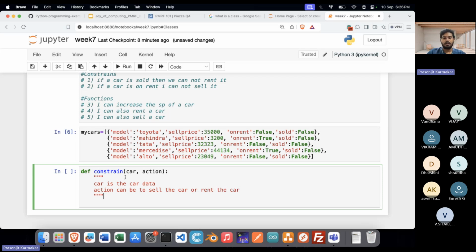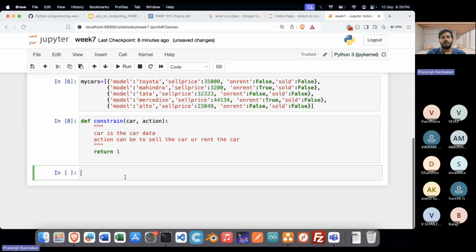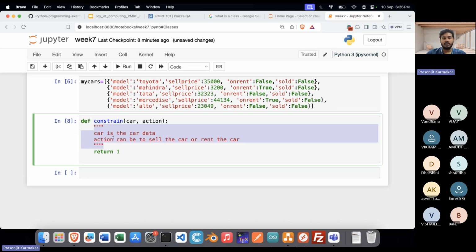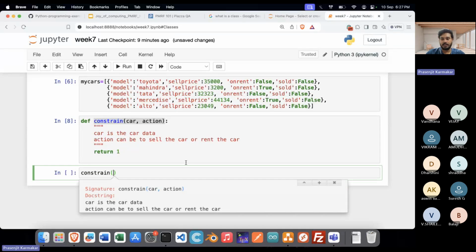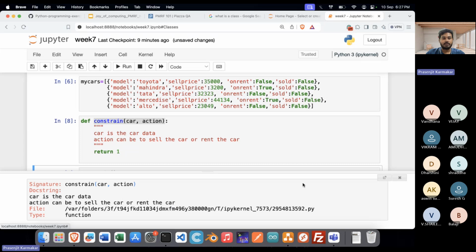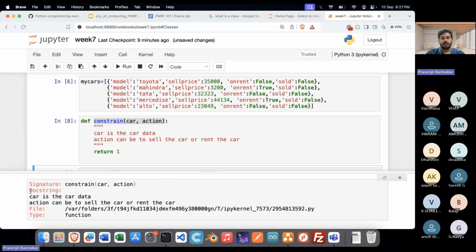Okay, now just return something, return 1. Now if I define this function like this, it doesn't give me an error because I wrote this extra thing, the docstring. You can write this with Python. This is how you write a docstring for a function. So what does docstring mean? If I just call the function, whenever I'm calling it, if I just do shift tab, this help window appears. Now in this help window, you see there is this docstring I wrote.